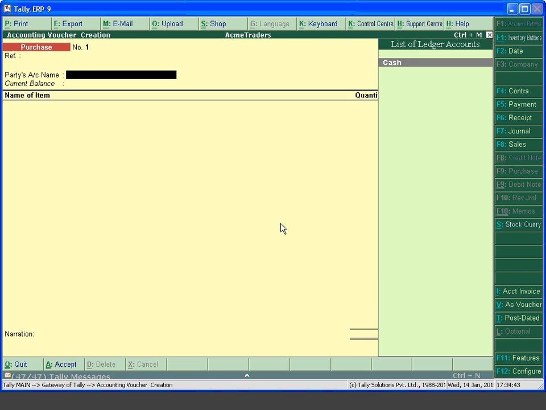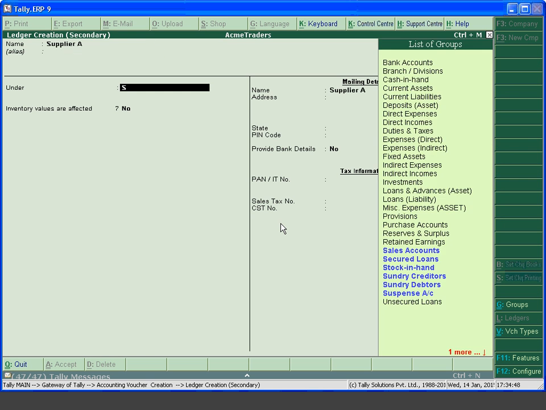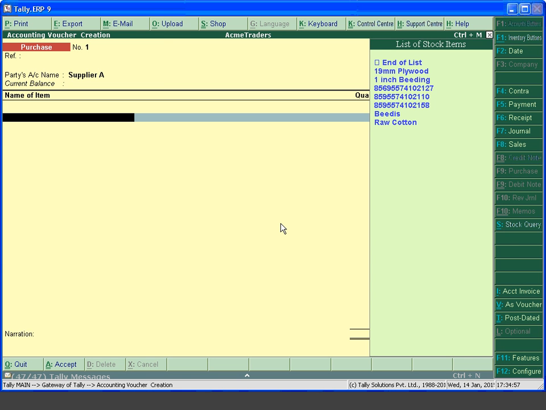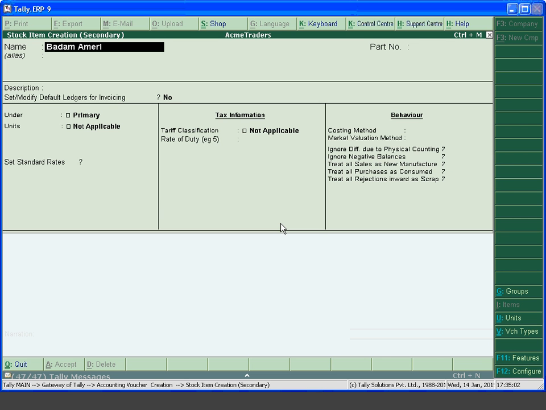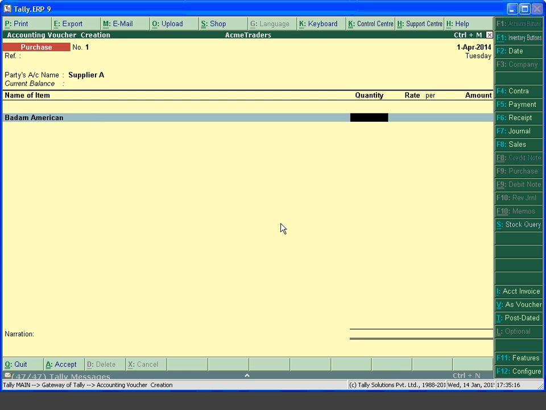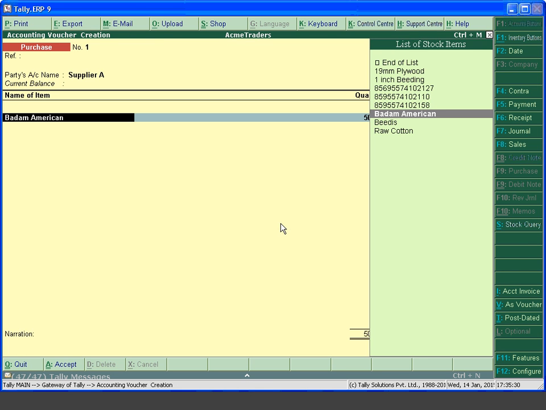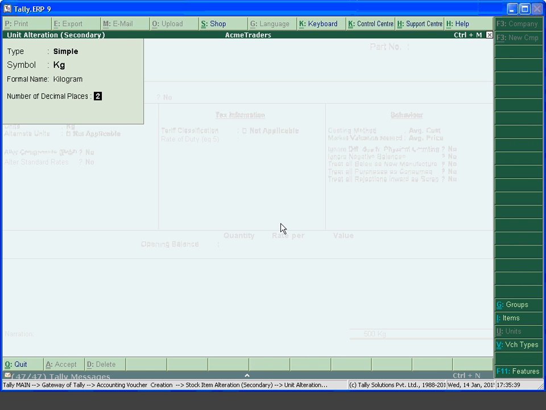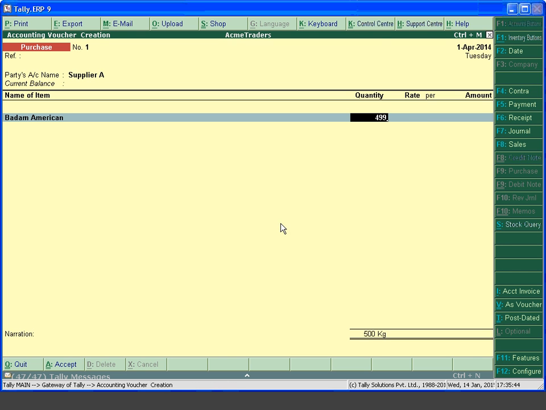Let's select the party, supplier A. Let's create the unit as kg. Let's give a quantity of 499.95 at the rate of 550. Here, why is it taking us to 500? This is specified as 499.95 because here we have not given the number of decimals. So I'll just give it 2, so I'll be able to configure the unit for the quantity 499.95. Now I'll specify the rate as 550.